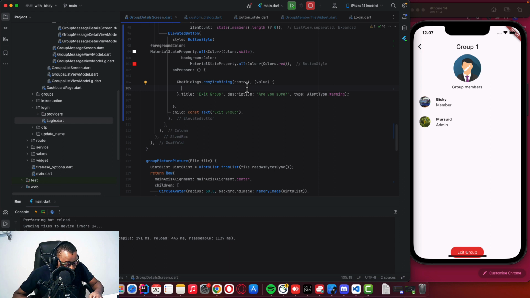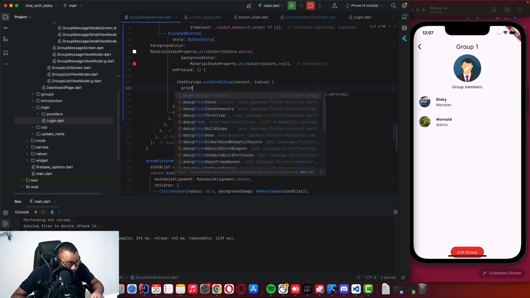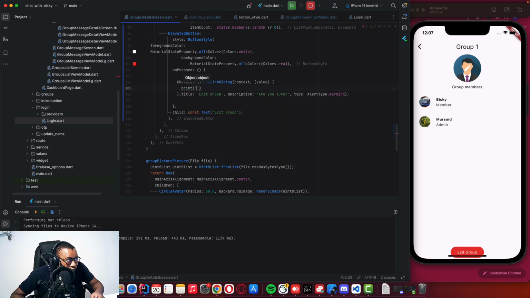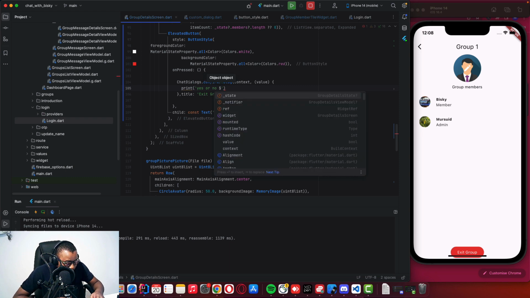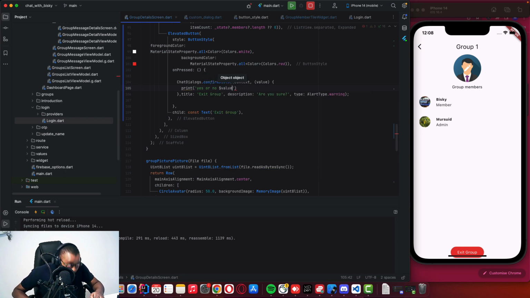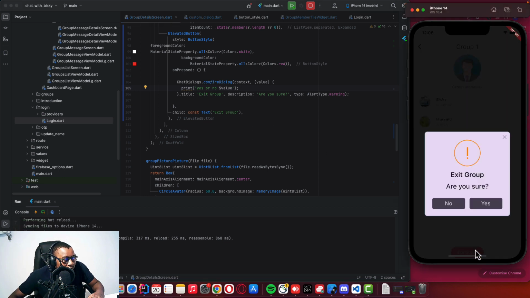So let's just print the value which came from the dialog, and I can say yes or no, since we know it's a boolean. If it's true, we are supposed to exit the group. If it's no, we just hide the dialog. We don't do anything. So I will save this one and I'll click the button again.